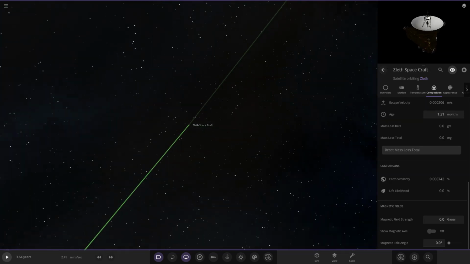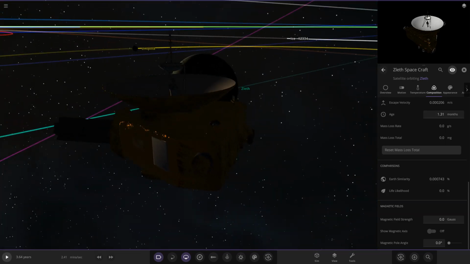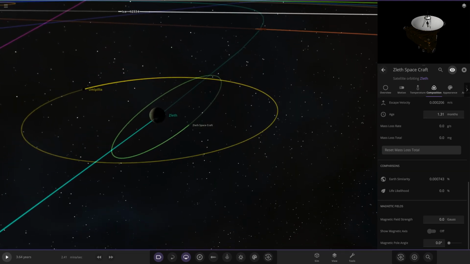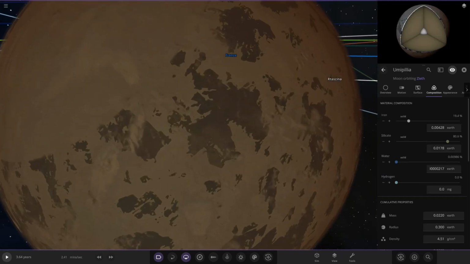But yeah, here it is. So Zelf spacecraft over here. Well, I think I can hear it in the background, actually. I don't know. The music's been weird. So there it is. So New Horizons, space probe there. And it also had a moon over here. Cool. So there it is.